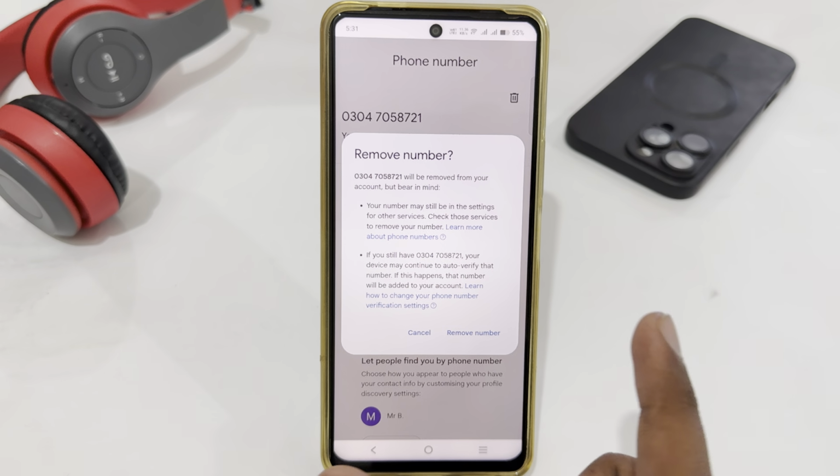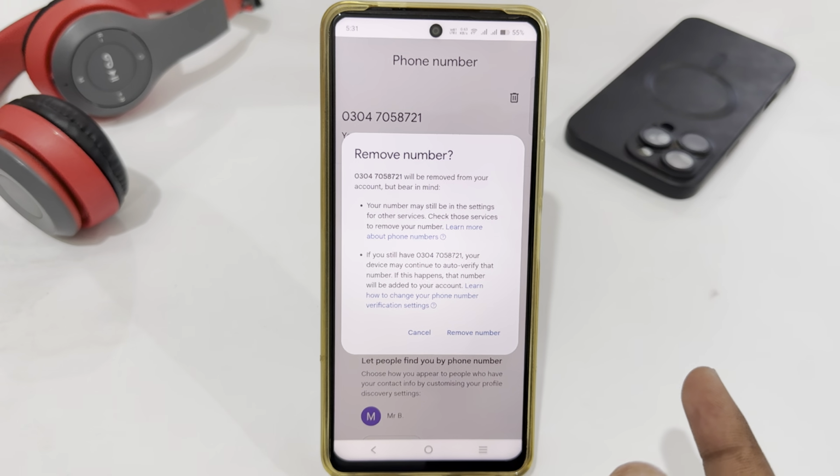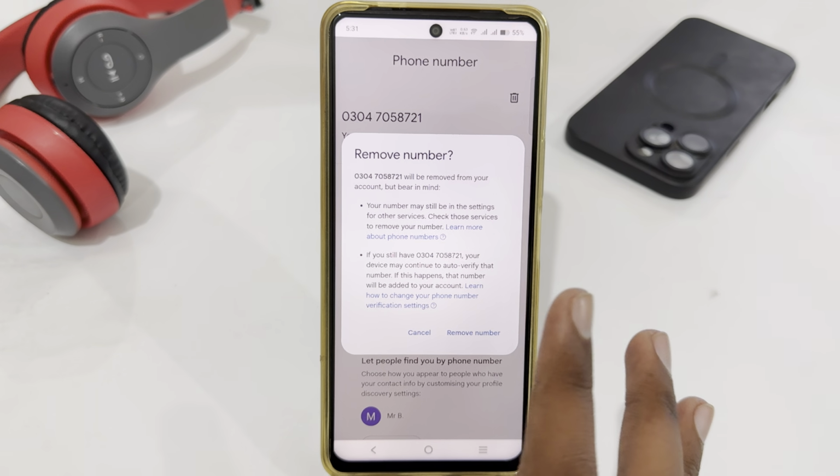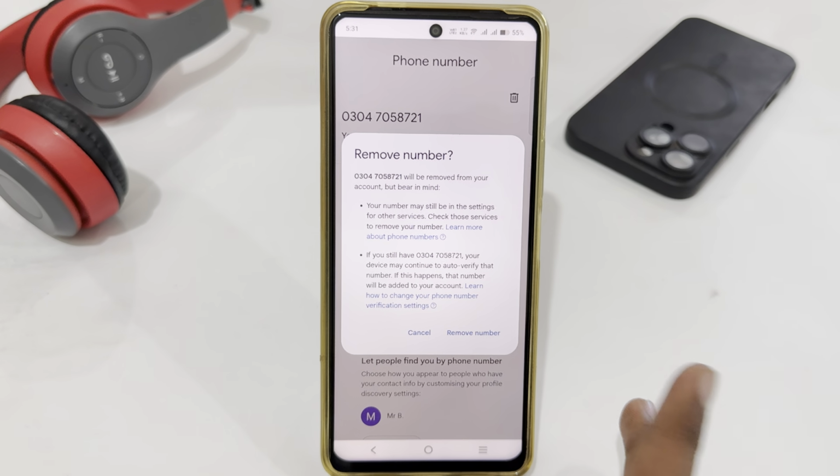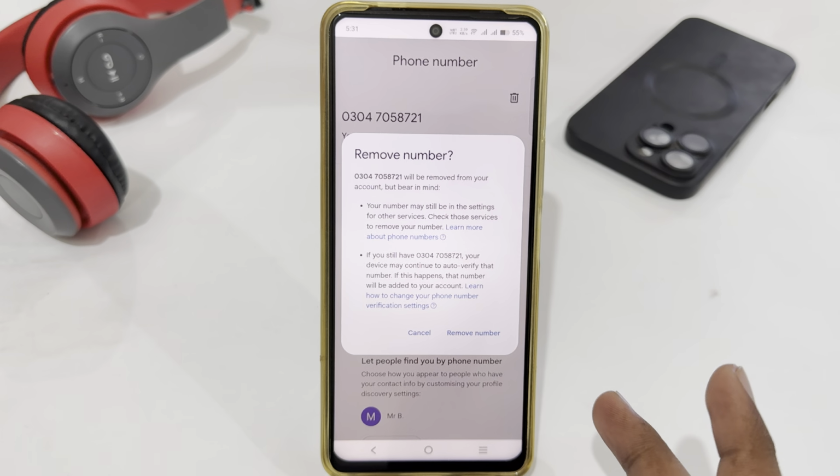And after doing this, you must have your Gmail password, and after that your phone number might be removed from your Gmail account. So that's how you can easily remove your phone number from Gmail.